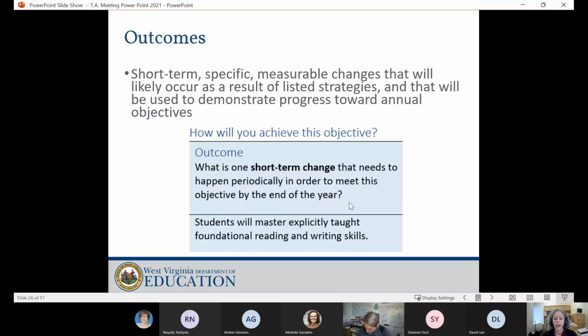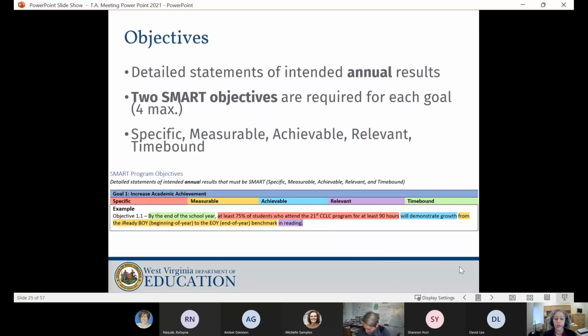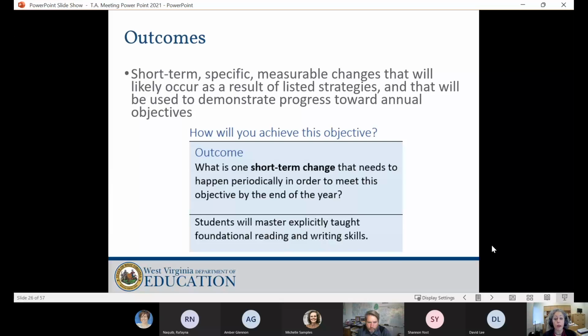So when you're looking at your outcomes, think to yourself, how are we going to achieve the objective? In this case, the objective is by the end of the school year, at least 75% to attend the CCLC program for at least 90 hours will demonstrate growth from the iReady beginning of year to the end of year benchmark in reading. So looking at your outcomes, what are some things that are going to happen during the year in order for your students to meet that annual objective?